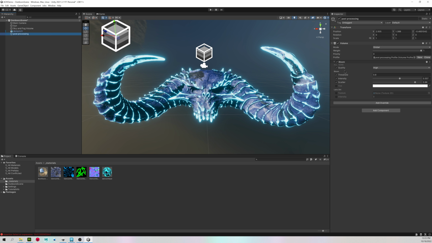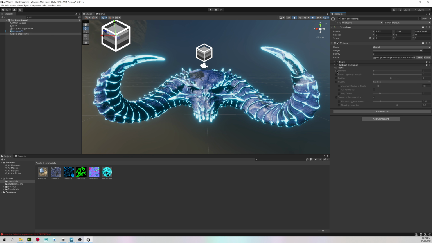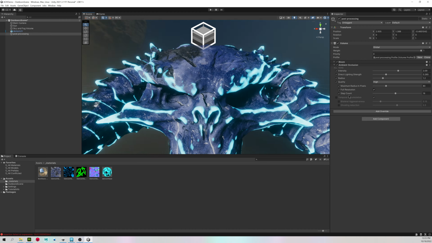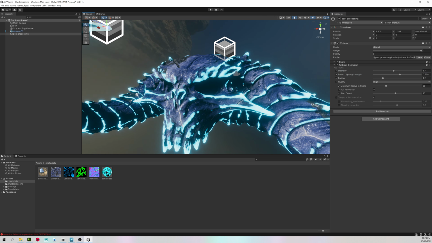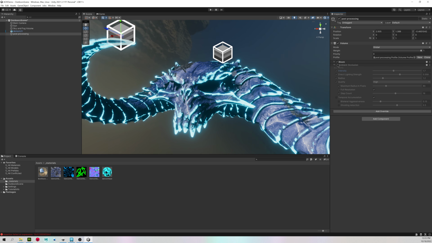Back on my post-processing, I'm going to add another override for lighting and ambient occlusion. I'll turn on everything down to quality. I will turn up my intensity a bit, change my quality to high, and we can really push the quality settings because we're not going for efficiency in a game. We are going just to try to make it look good. And the ambient occlusion will just offer you a little bit of self-shadowing on the model.